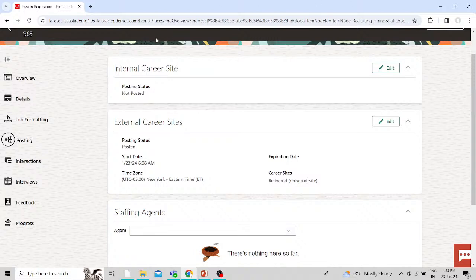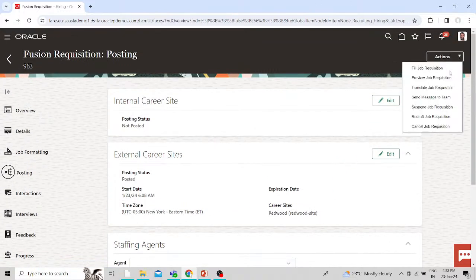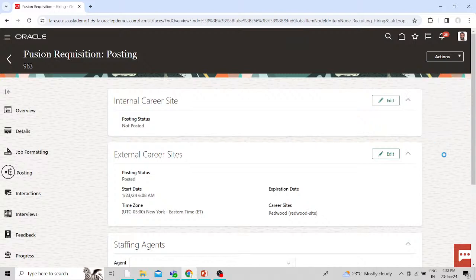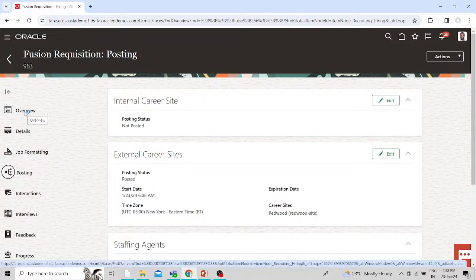Okay, now here you can go to the overview, and here now suspend job requisition is also available, and the fill job requisition is also there. These two options were not visible previously. So now the external career site posting is completed, so it's appeared there. So we are moving to the overview option here.